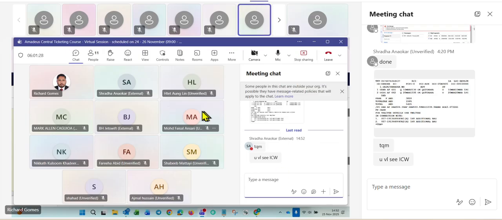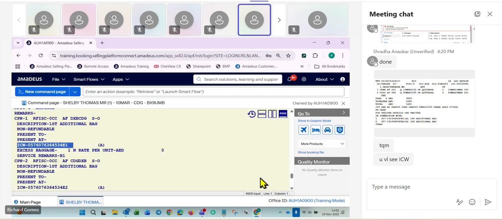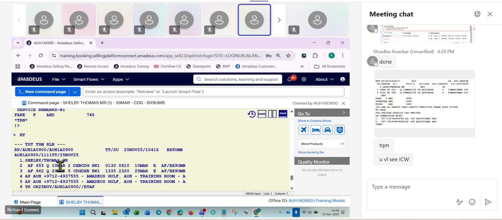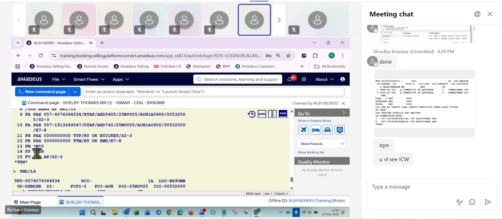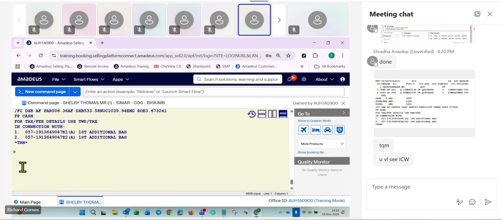Now in EMD, just like your TST, you can have multiple EMDs in your TSM. Let's say now this customer is also requesting some preferred seats. He wants to block some seat numbers and there could be some charges involved. To open the graphical seat map, you can just do SM and enter.